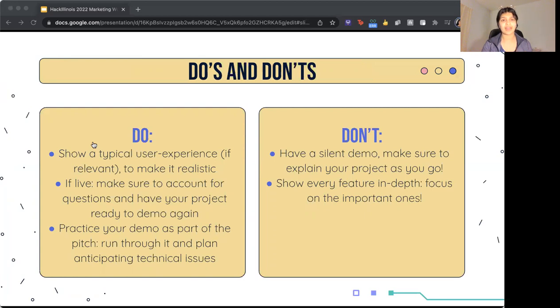If your demo is live, make sure to account for questions and have your project ready to demo again. Sometimes people will ask, oh, can I see that one part of your demo again? So make sure you know how to set it up to demo it again right after your presentation or during even. Practice your demo as part of the pitch, run through it and plan on anticipating technical issues just as you would with any other part of your pitch.